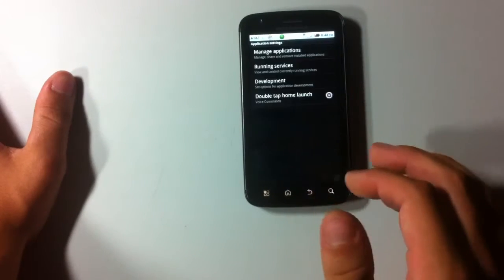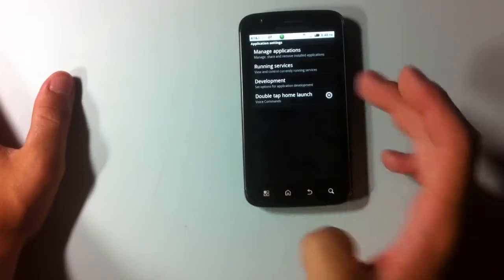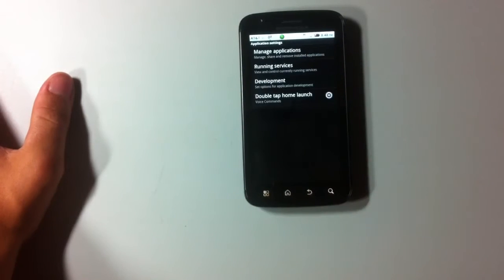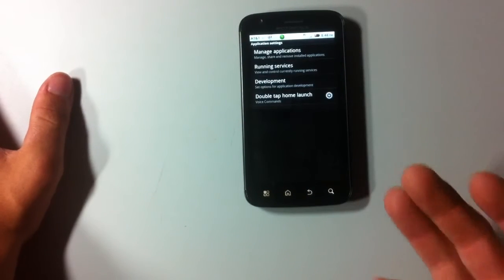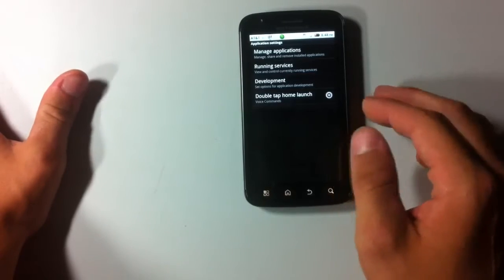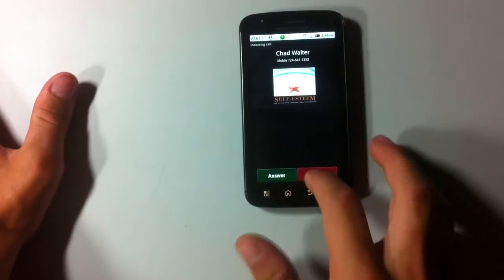Next, we have applications. Just kind of specified, nothing real big. Development options. You have USB debugging mode, which if you're going to root your phone, will become very important to you. Manage applications. This is where you can remove.